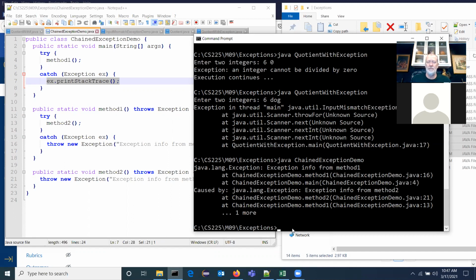If you are not reading these error messages that you get when your programs don't work, please start reading them. They have really good information in them. I mean, look at what's happening here. It's telling you it's info from method 1, and it says chained exception demo method 1. Why? From method 2, okay. It's telling you the path that your program was taking to get to the failure point.